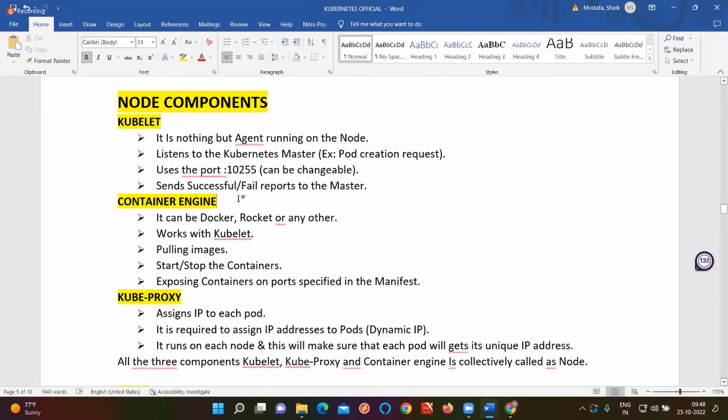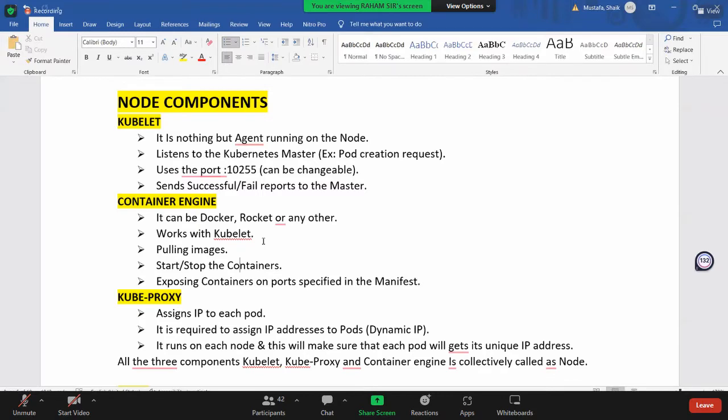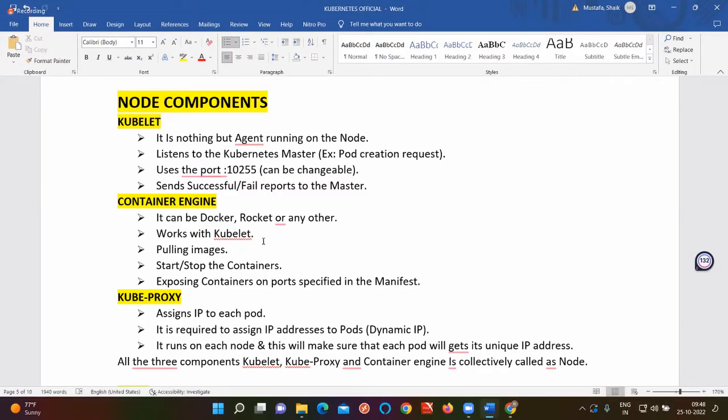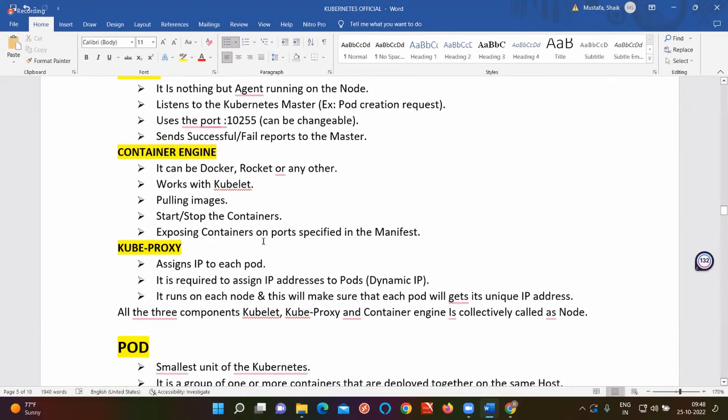So the container engine will work with the kubelet only, because the kubelet is the agent that is going to work with the pods on the node component. The main use is to get the images and to work with the containers. We can also expose port numbers by using this container engine. Simply we can say it is Docker. You know Docker, right? So this container engine is nothing but your Docker only. Next, last one is your kube proxy.